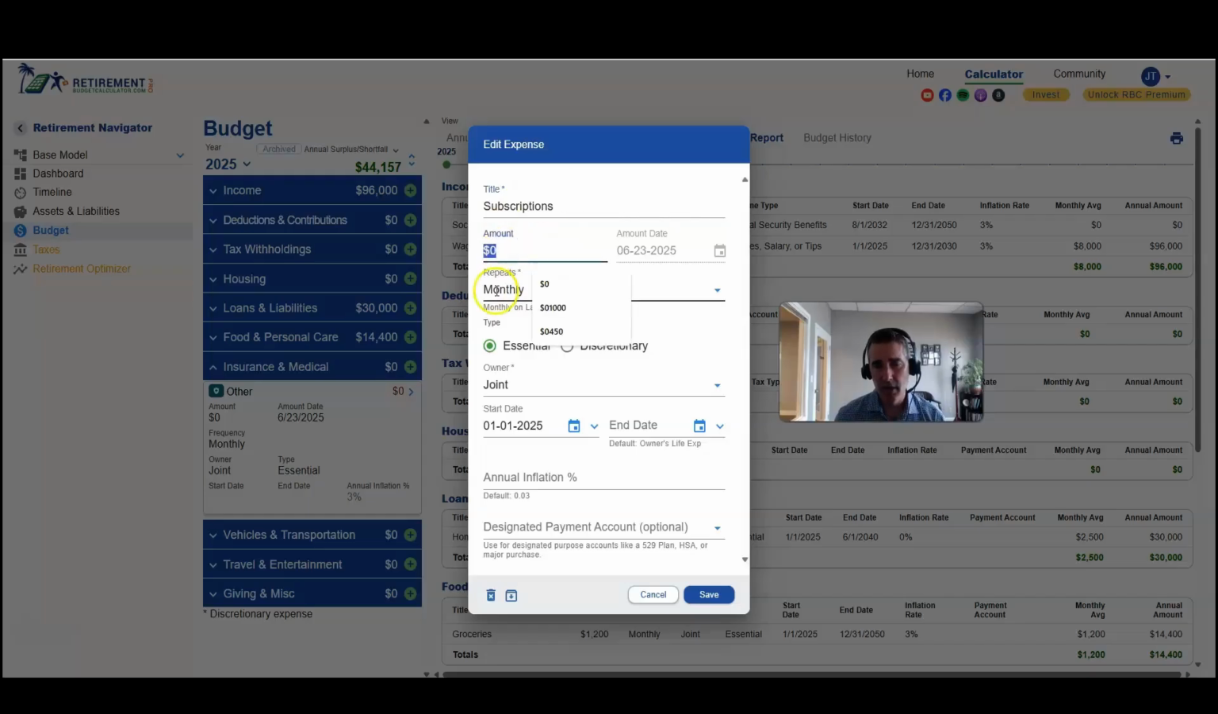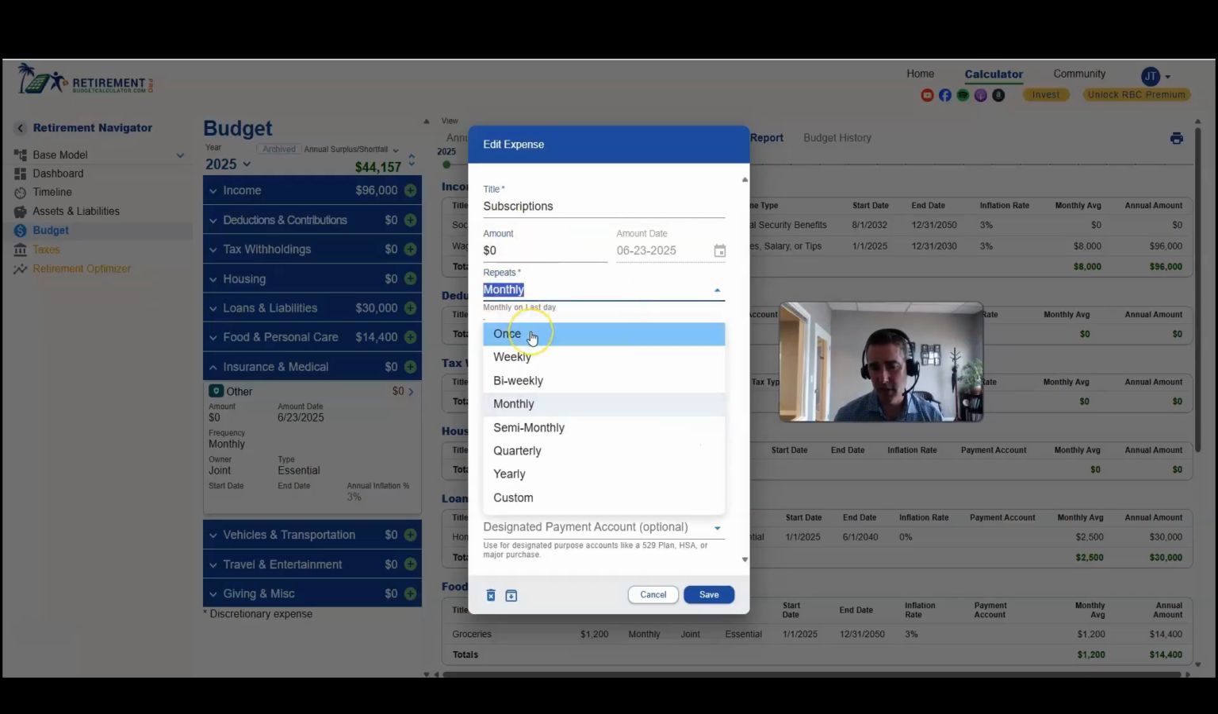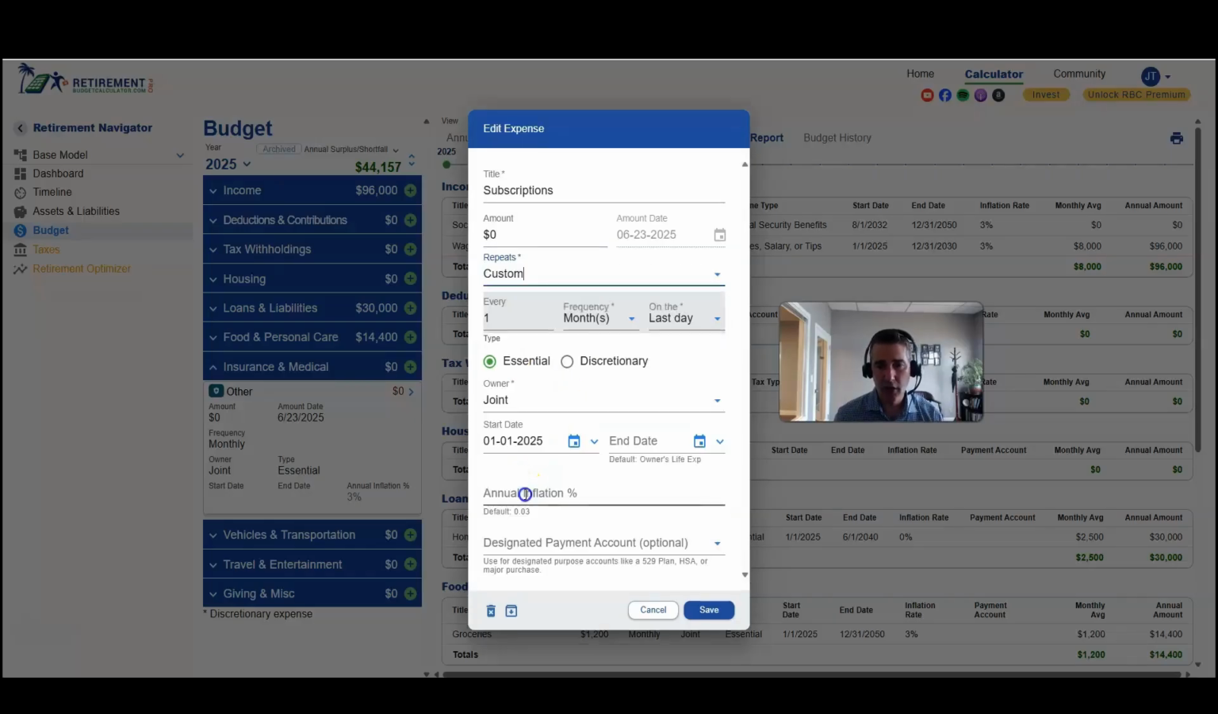You enter the dollar amount, you say what the frequency is. So is it something that happens only one time? Does it happen weekly, bi-weekly, monthly, semi-monthly, quarterly, yearly? Or you can do a custom budget.